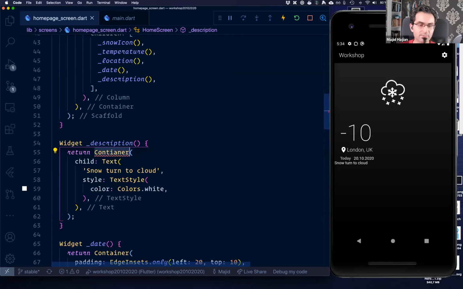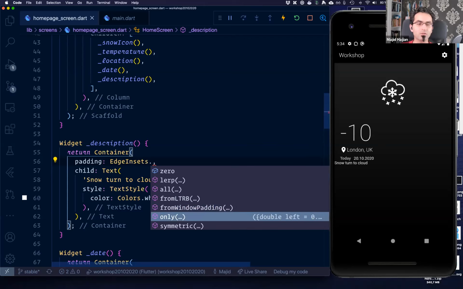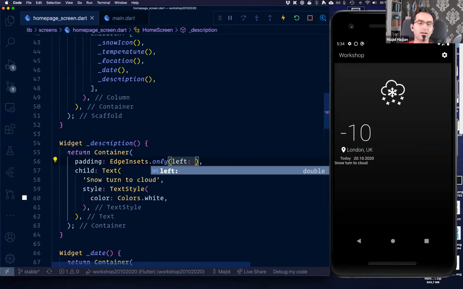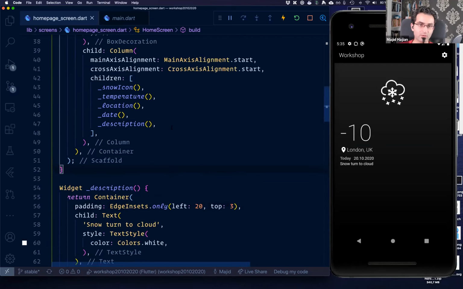And it seems that I misspelled container. Okay, and in container I can have a padding, again, EdgeInsets.only left 20. Here we go. So I also need a little bit from the top, maybe 5. That's probably better, or maybe 3. Yeah, that's better. That's good. So far, we achieved a lot of layouting stuff.